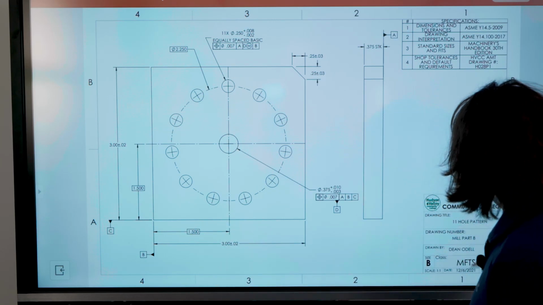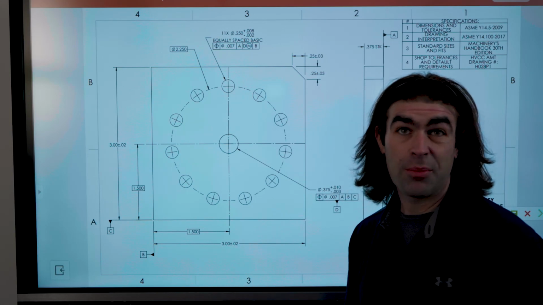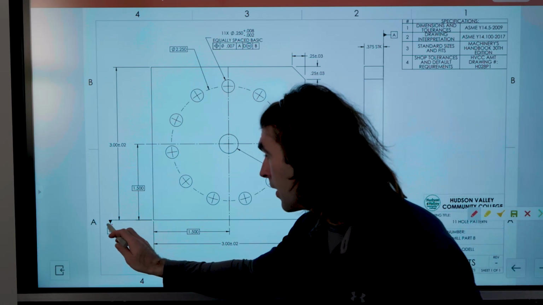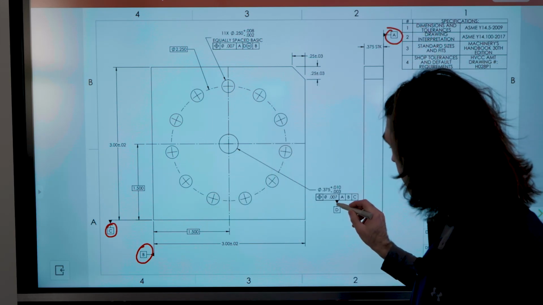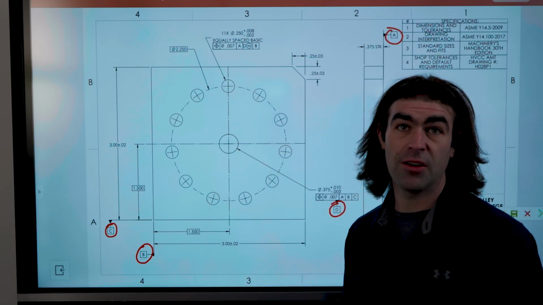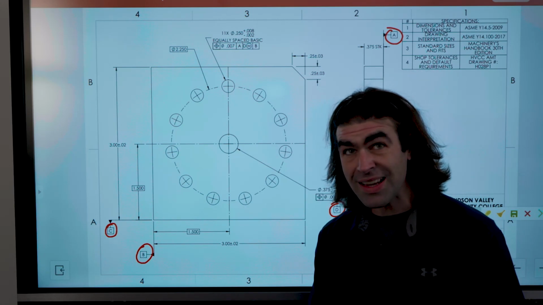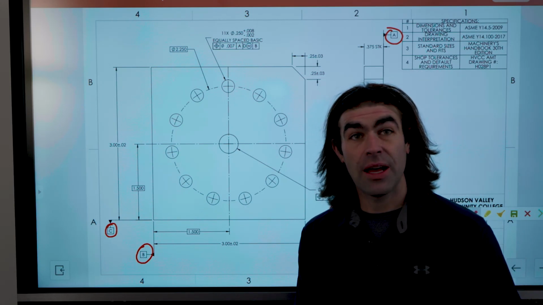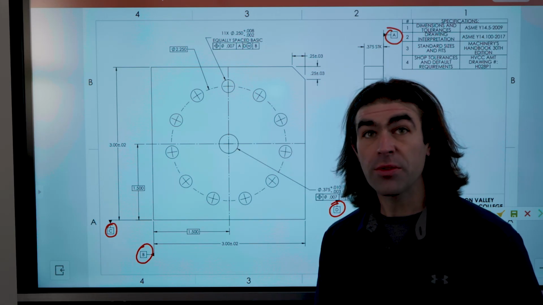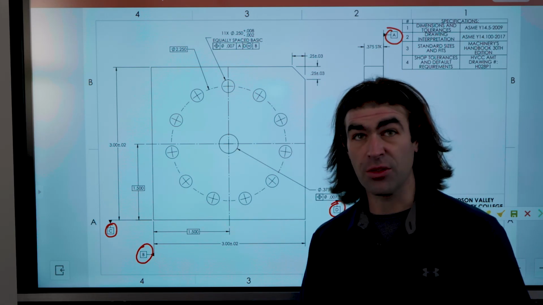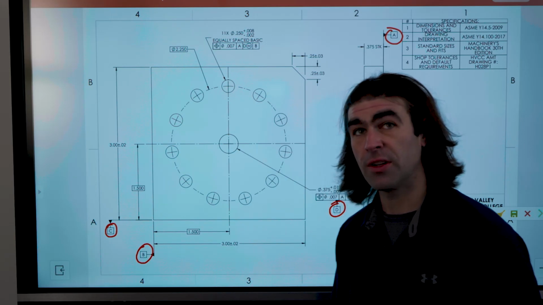So this is simple enough. I'm just going to circle. If you had a piece of paper, you could highlight them. Datum C, B, datum A. In this drawing, we have datum D. Okay. Now we want to identify what the datum features are. Are they holes, planes, center planes, threads? There could be a whole bunch of different things.